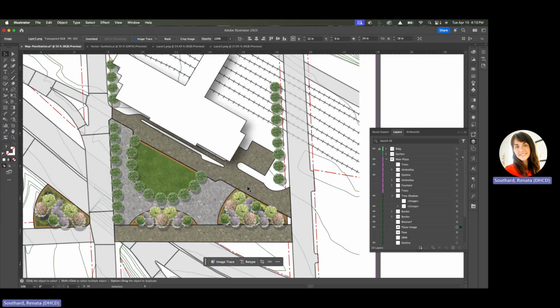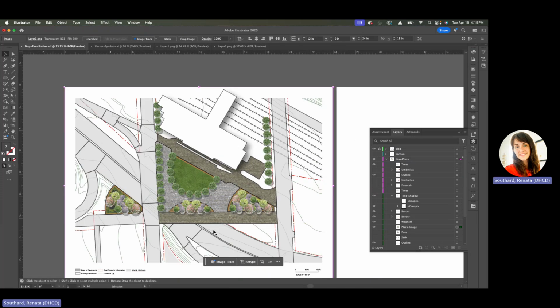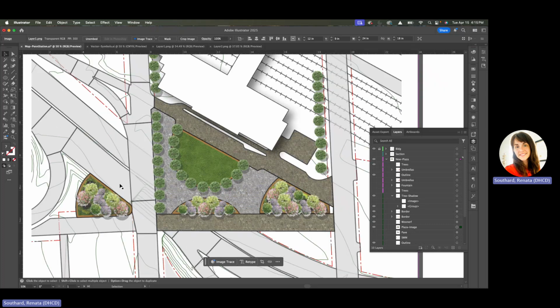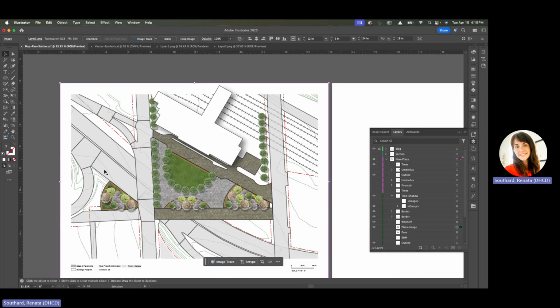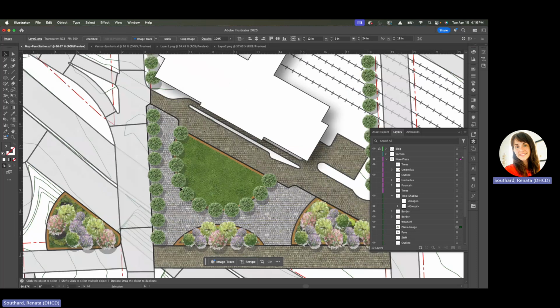It's that easy. You do most of your work in Photoshop, and then you just pop it back into Illustrator. You have a nice crisp image. I love the way that the contours are showing through, so you're really getting a feel for what's happening underneath the street here. I've got my shading around the buildings. I've got my shading around the trees.